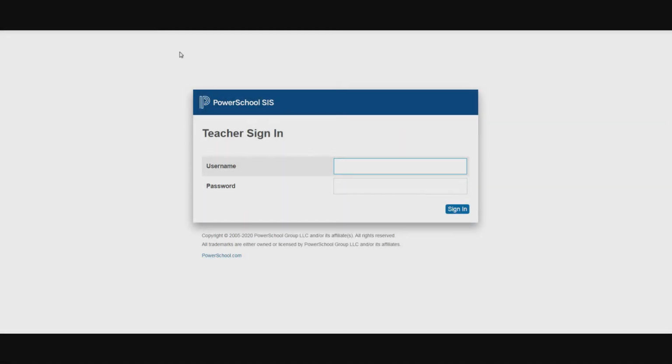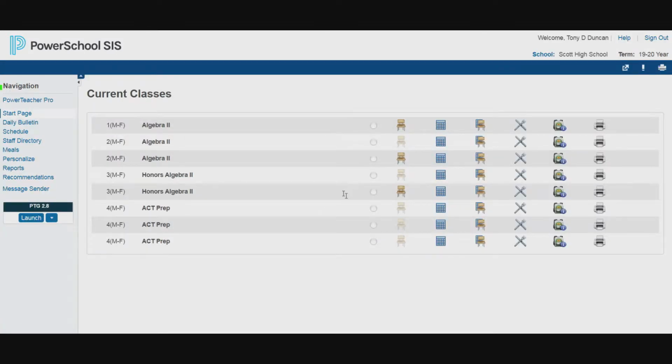Hello everyone. Today we're going to look at how we can log in and access our Pearson materials and make assignments to our students. So this all begins with our PowerSchool, so you must log into your PowerSchool first. So I'm going to do that first. And now you're going to see my PowerSchool window.